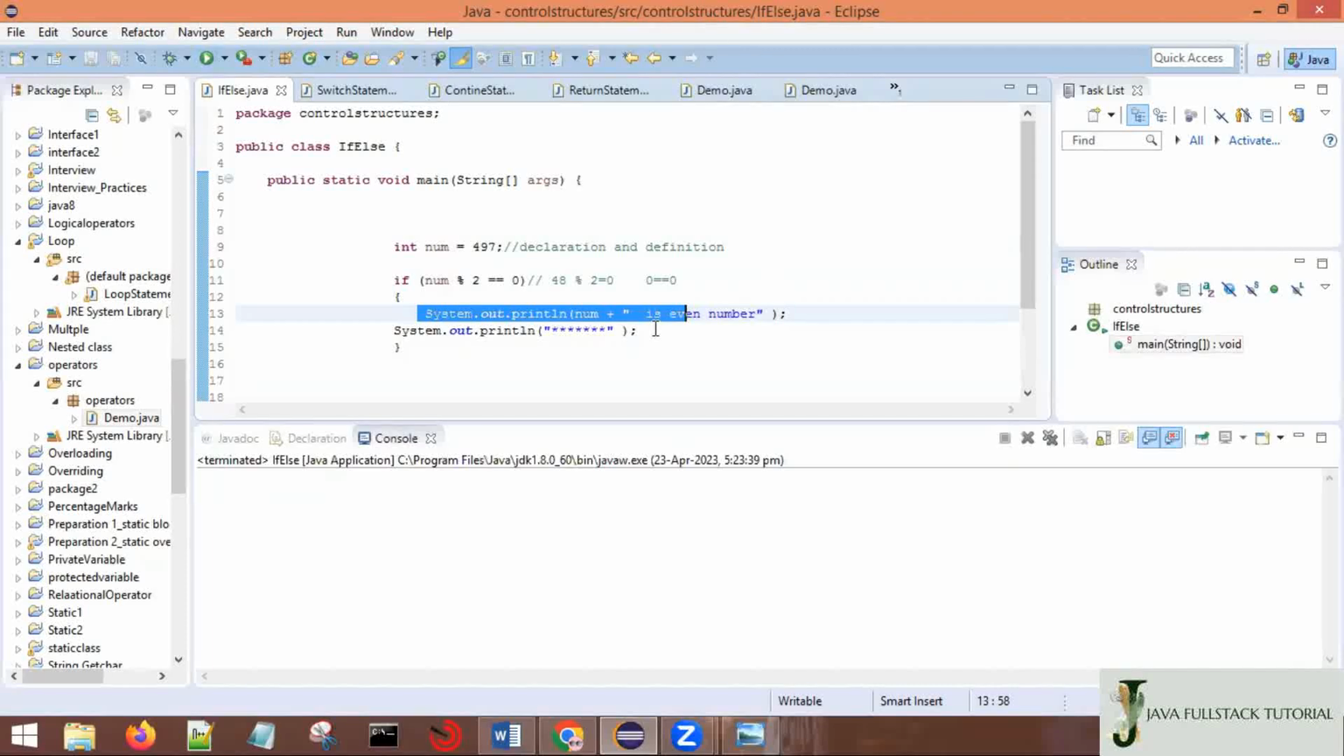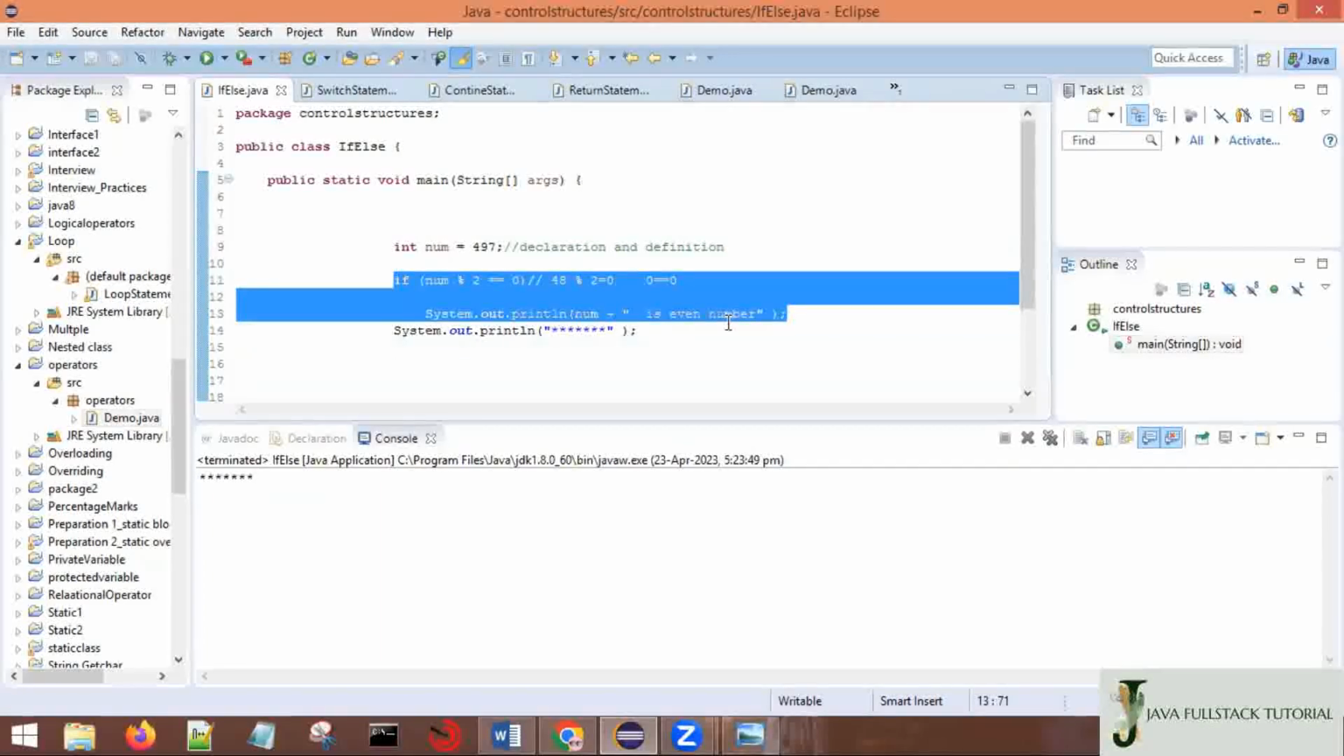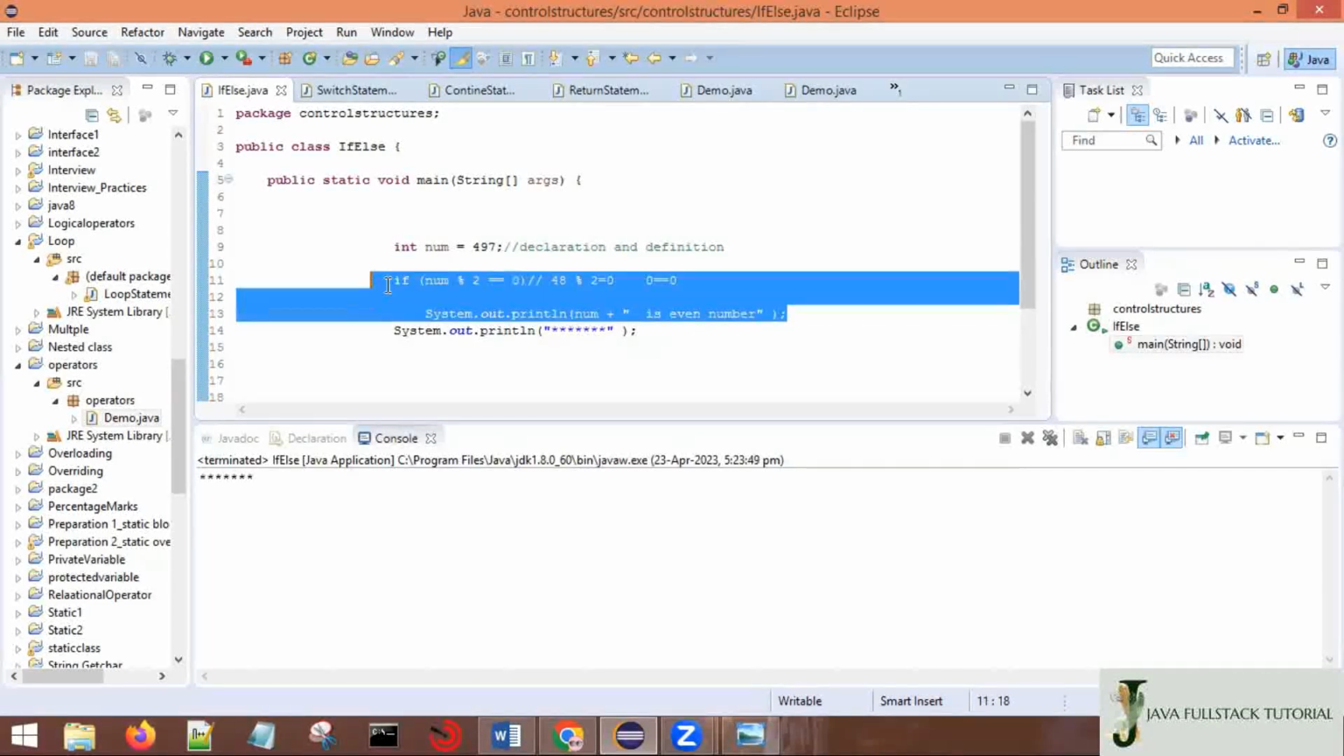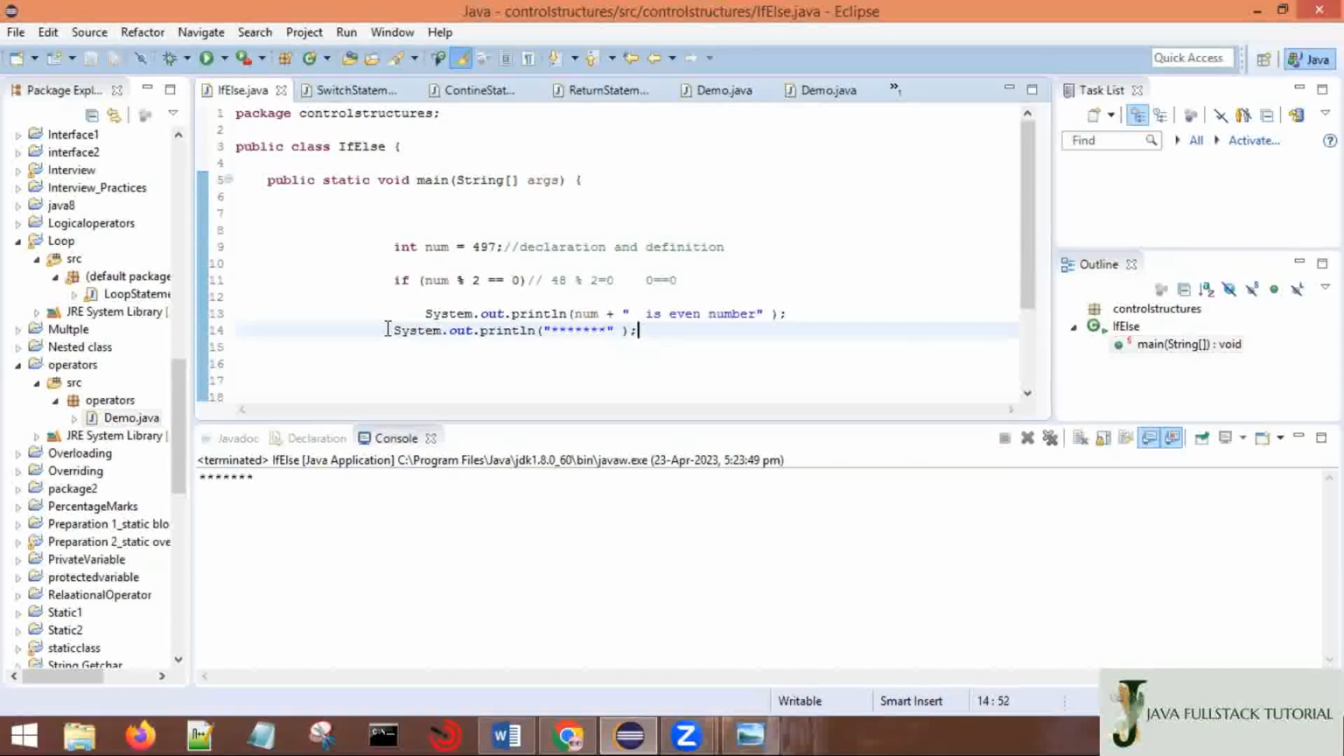Nothing is printing. For example, if I remove these curly braces, what will print? Will the same output come or not? No. See the difference? Because it is taking only one statement under the if block. This statement is not executing here. After this if block execution completes, the next statement is executing here. Like this, if you want more than one line in the if block, you have to keep curly braces compulsorily. Otherwise, if it is a single statement, no need to give any curly braces here.